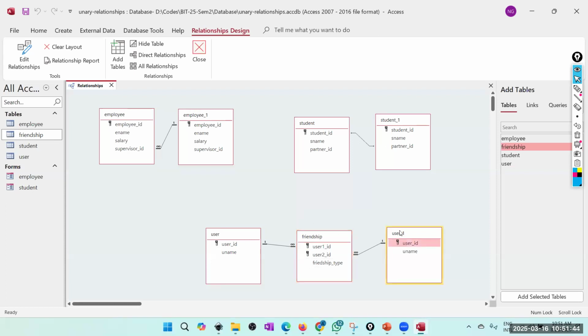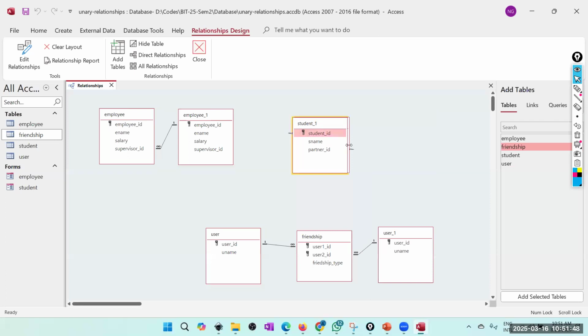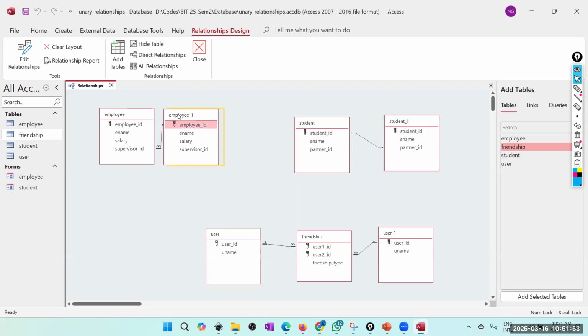Actually, you need to think like this, okay? Here also you need to think like this, that there's a relationship between the same table. That is because Access has some limitation. Right. Any questions about unary relationships? Again, whether it's binary, unary, or ternary is independent from whether it's one-to-one, one-to-many, or many-to-many. So any combination can be there.